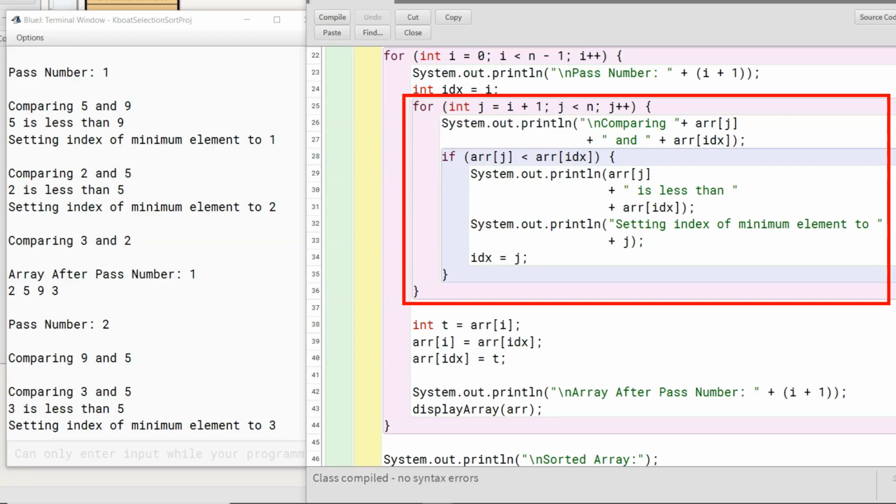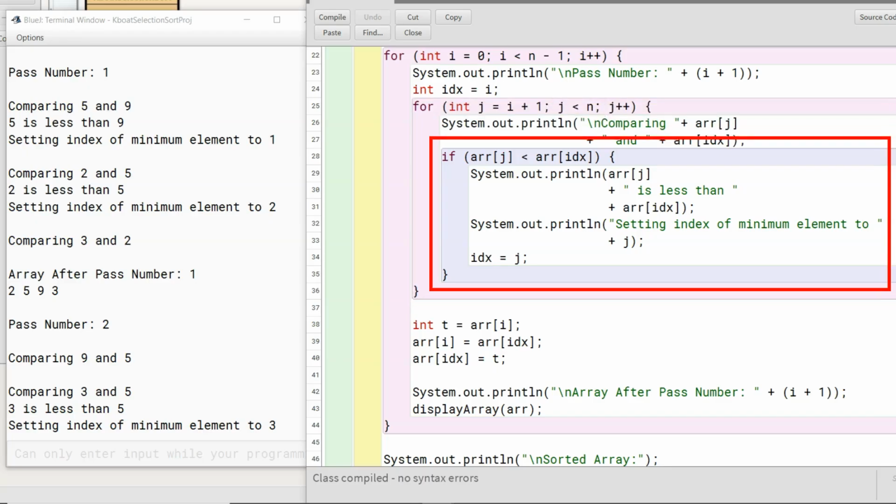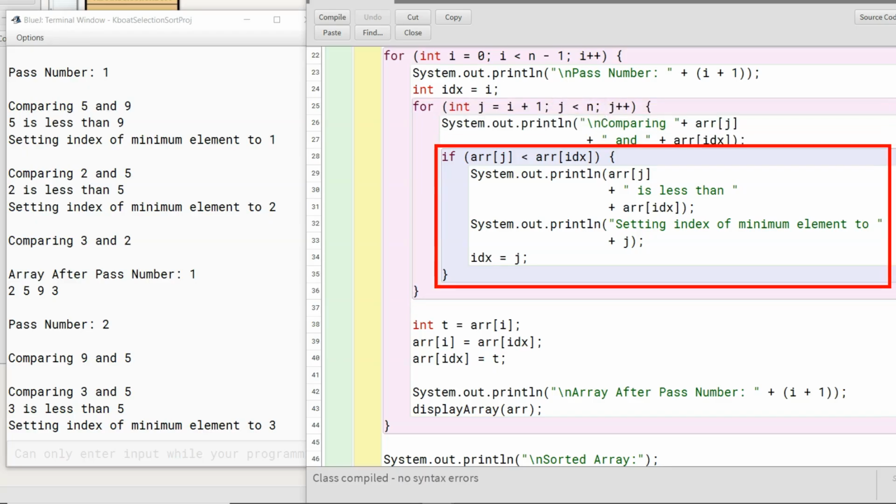The reason for this is, in each pass, the length of the sorted part increases by 1. Recall from the cards example that as we were making our passes through the cards, they were getting sorted from left to right. So, we compare the cards from i+1 till the end of the array using the condition j less than n. If this if check is true, it means that ARR of j is the smallest element we have seen so far, and we update idx accordingly.